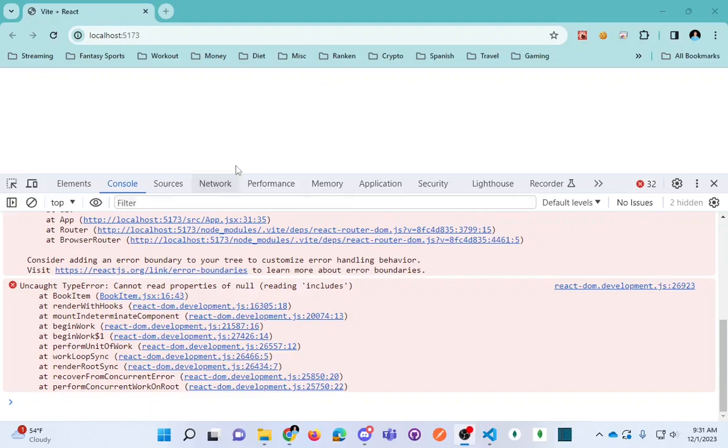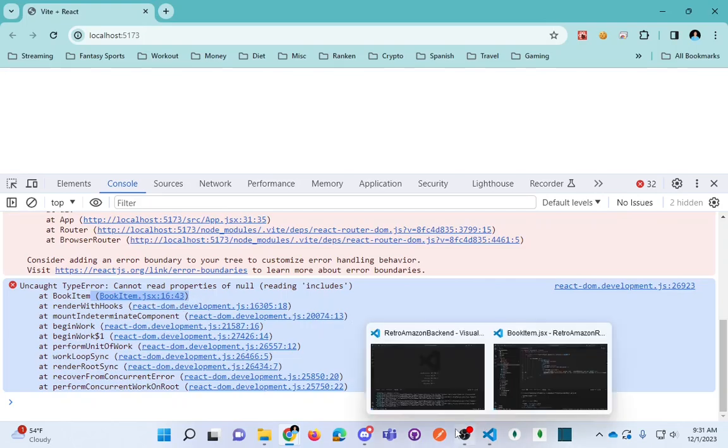Okay, guys, I want to fix one known error that I have with my retro Amazon. And here's the error you can see on the screen. Let me describe what's happening. It says BookItem.jsx line 16 or 43.